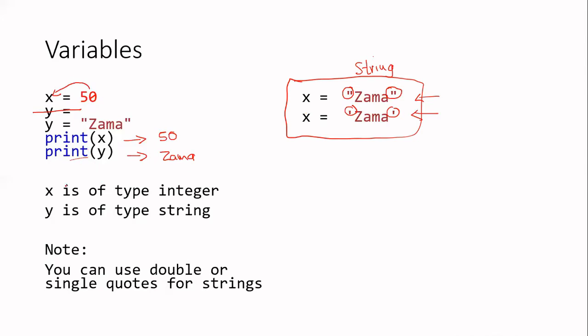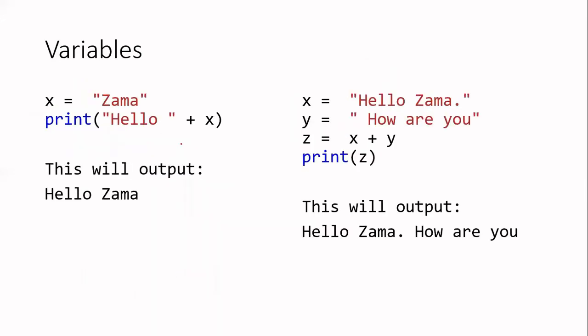Coming back to this example, here we can see that x had the value 50, so we know that is an integer type, and then we have y, which has the quotes, and anything that has quotes is treated as a string. And the note here is simply the point that I just made. You can use either double quotes or single quotes, and both are regarded as string data types.